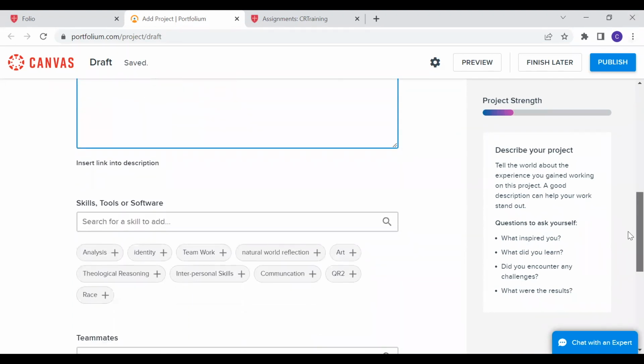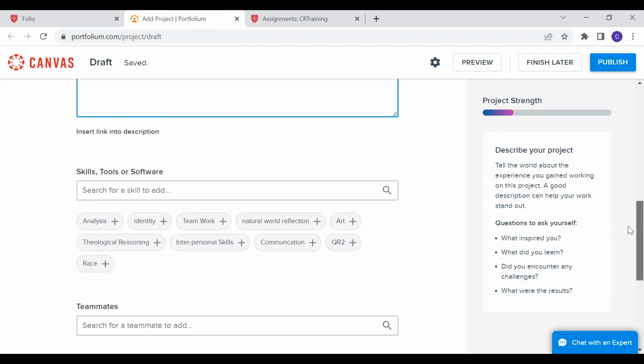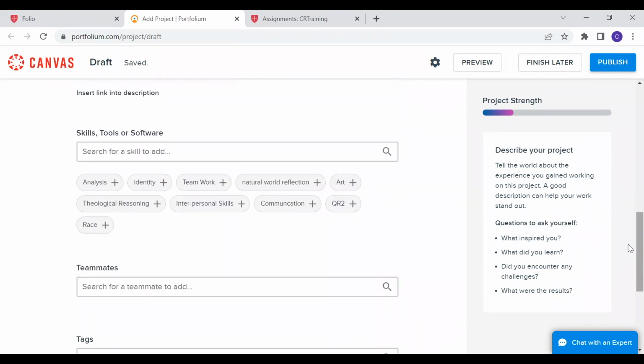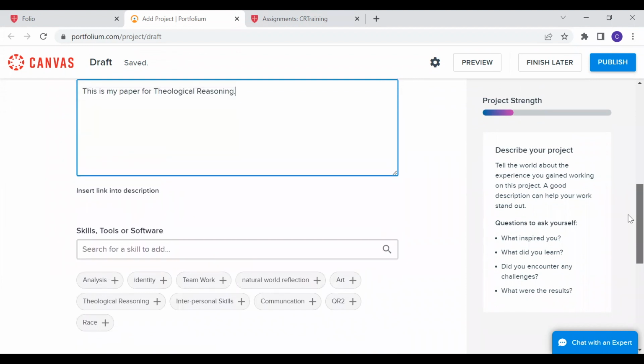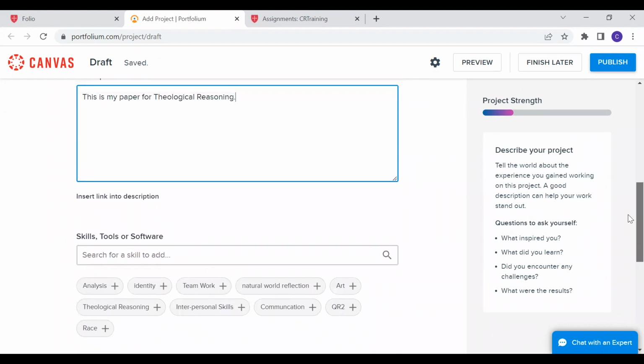And then under skills and teammates, these areas are not required. They're just if you want to add them in to begin to build your Folio site. We'll leave those blank for now, and we'll go to the top and click Publish.